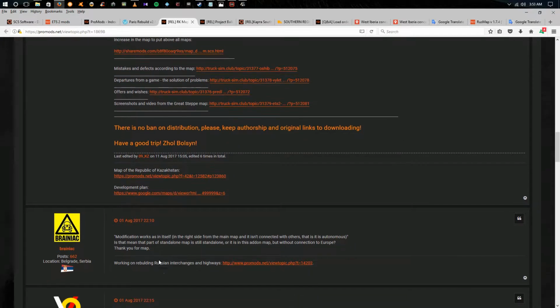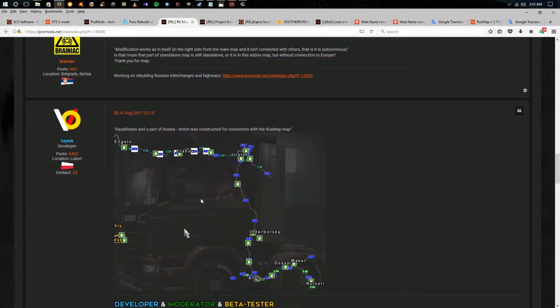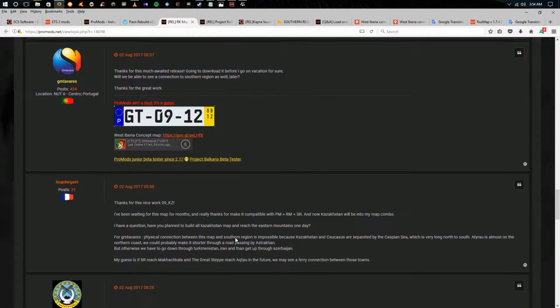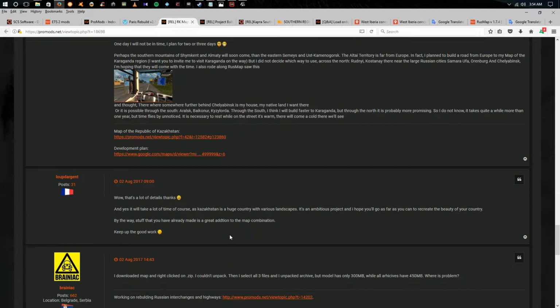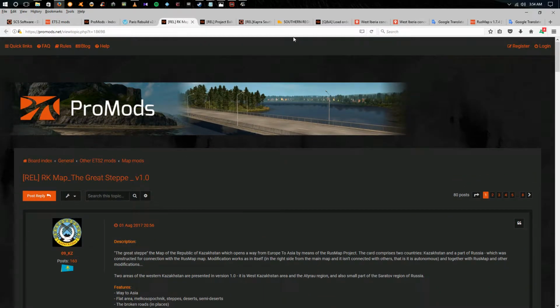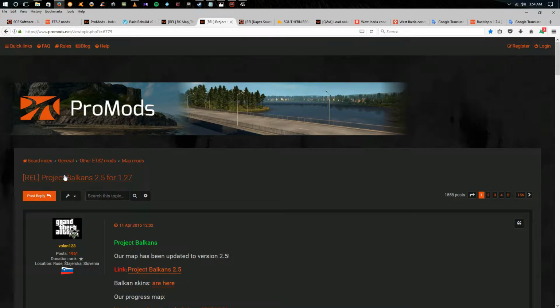And then from there, it's just, show you a few pictures of what it looks like and where it was connected. And then the rest of it is just other board information. If you want to read through that, you can. Then once we're done with that, we're going to jump over here to Project Balkans 2.5 for 1.2.7.